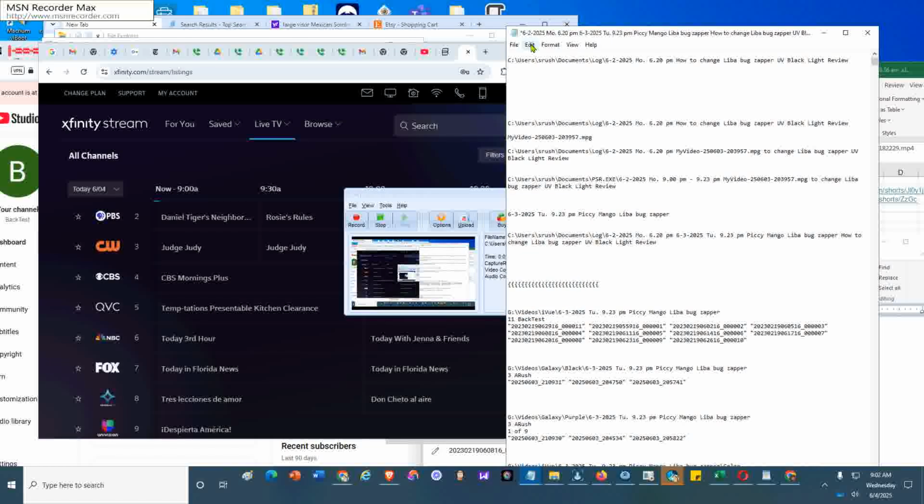Okay, this is a demonstration of today's activities. We start with the MSN Recorder Max, which is a screen recorder. And to that I'm going to add a few more recording devices.